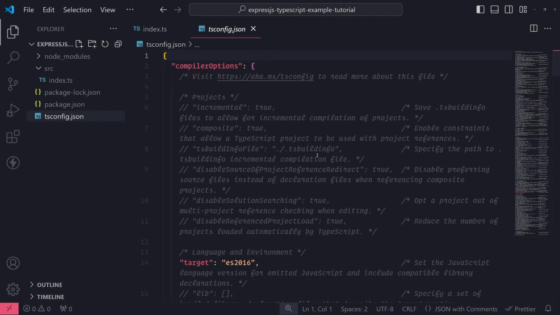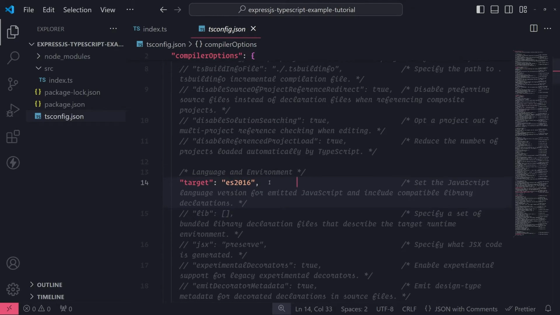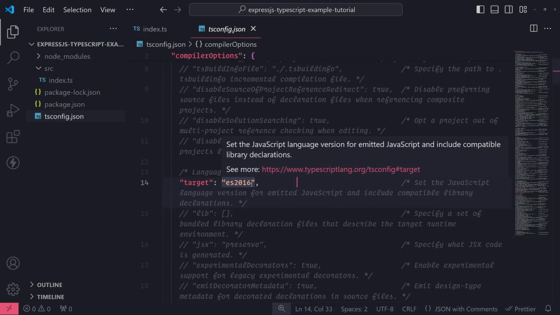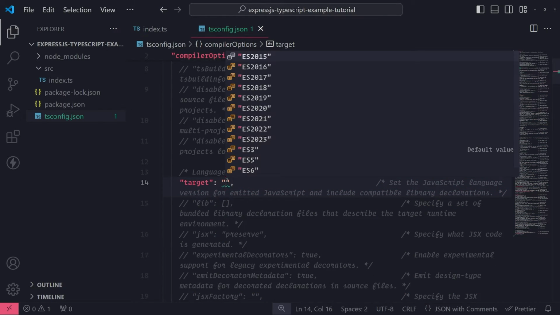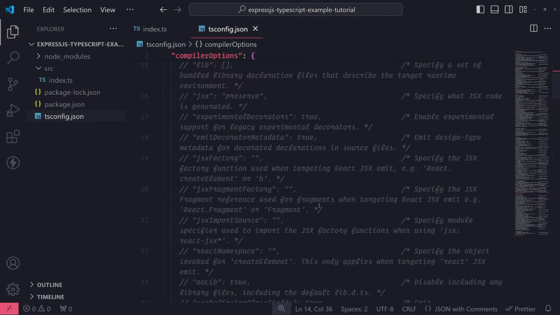Don't worry, I'm going to focus on the ones that are going to be very important. The ones that are extremely important are not commented out. So for example, target is currently set to ES2016. That's the version of the JavaScript language. You can set it to whatever you want, but we'll just leave it alone and set it to ES2016.